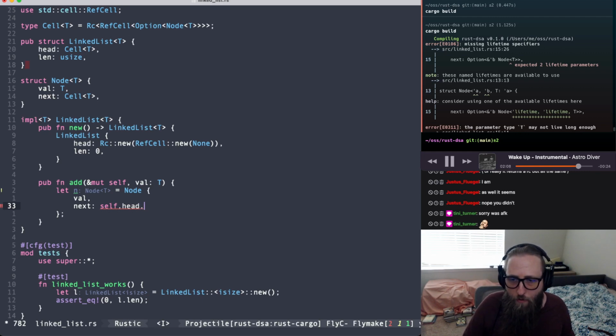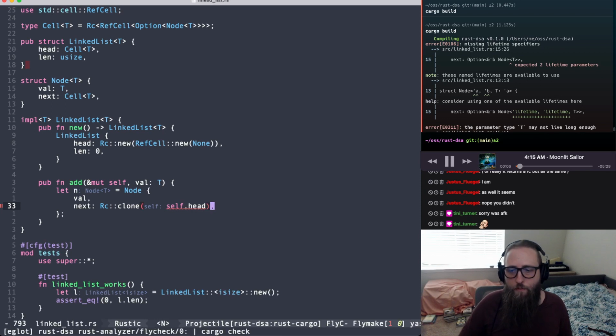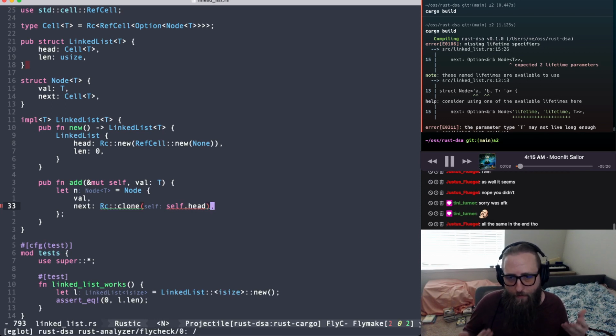Okay, so we have 2 choices. We can call clone like this, or we can call it as Rc::clone, a static method on Rc. One of the things I like about using Rc::clone is that you really feel the difference of using clone with what you think is happening, right? Like actually cloning the underlying value versus, I mean, it goes back and forth.